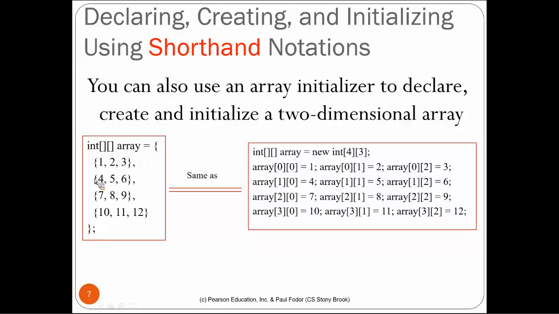Now, the same notation that we saw before for inline arrays is basically used to declare, create, and initialize all the elements of a two-dimensional array in one single statement. So basically, when we declare a matrix of integers, and we assign directly to that array an array of the rows, one row is 1 to 3, another row is 4, 5, 6, another row is 7, 8, 9, and another row is 10, 11, 12. That's basically the same as creating a matrix of 4 rows and 3 integers in each row, where we assign to each row a[0][0], a[0][1], a[0][2], and so on, the elements in the matrix.